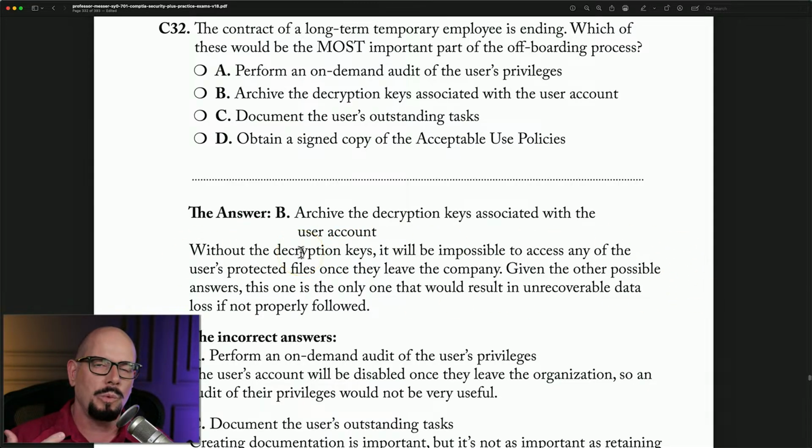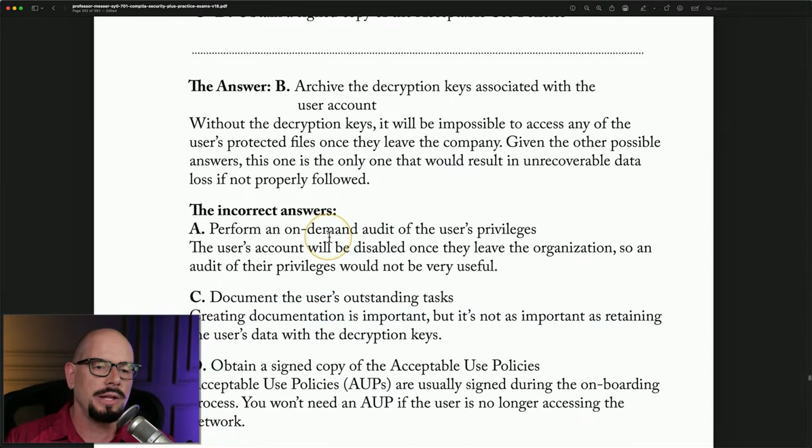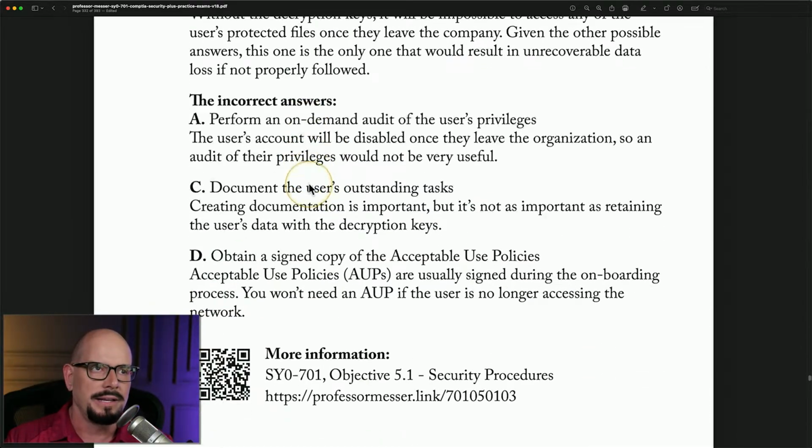Now, the problem with the practice exams that I have found is that if you get it wrong, it doesn't fill in the gaps and tell you why you got it wrong. And that's when you really learn things, when something goes wrong, you get a question incorrect, you're troubleshooting, something is broken and you're troubleshooting. That's when you really learn what's going on. So in my practice exams book, every single incorrect answer is fully documented. So if you answered A, perform an on-demand audit of the user privileges, I tell you why that's the wrong answer.